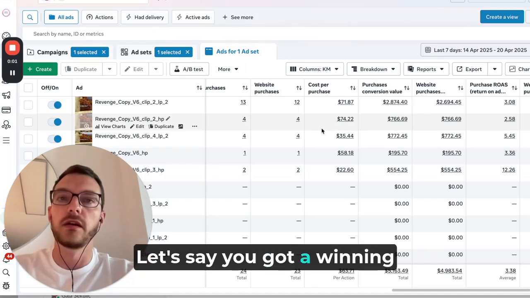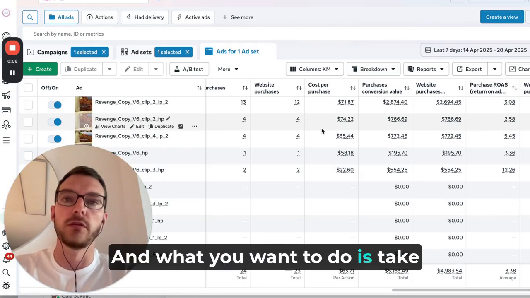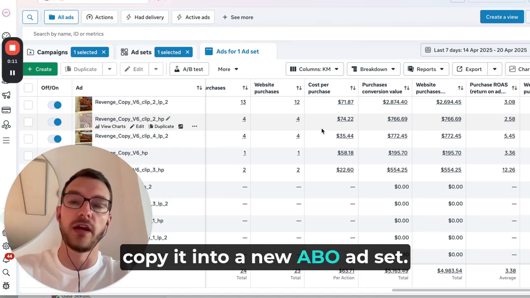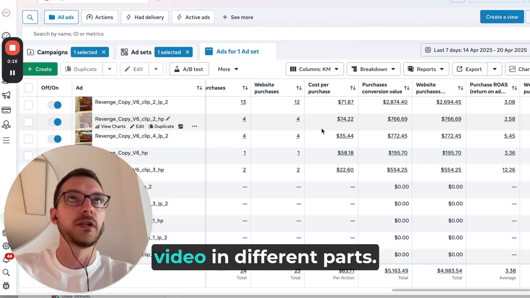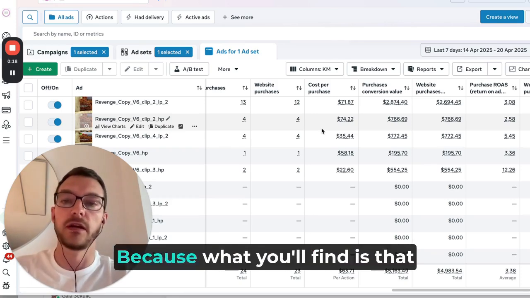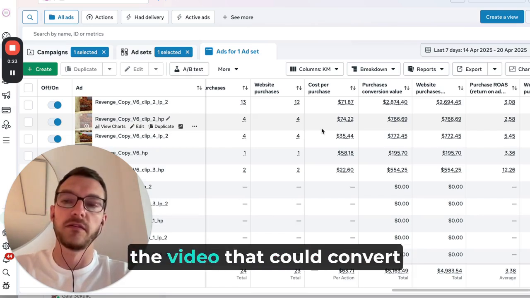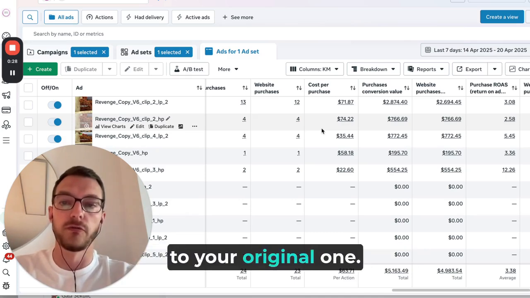Let's say you got a winning ad on Meta. I'm talking about a video ad. What you want to do is take that video ad and copy it into a new ABO ad set. There you want to clip that video in different parts, because what you'll find is that there might be hidden parts of the video that could convert better in the auction compared to your original one.